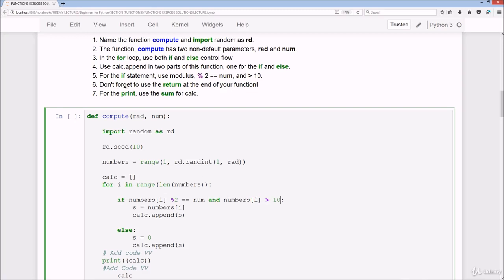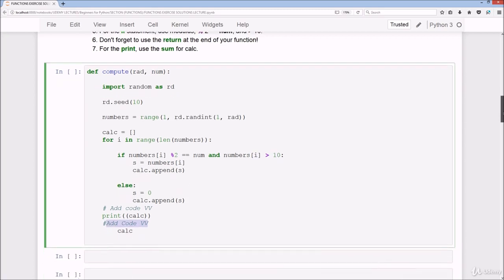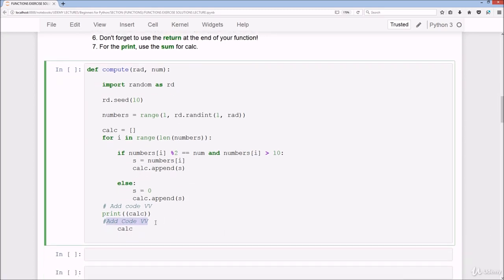And number 6, don't forget to use a return at the end of your function. So we'll just scroll down to make some space here, and we'll delete this and do return, and then for print use the sum for kelsey. So we'll just simply do sum, and that should do it.